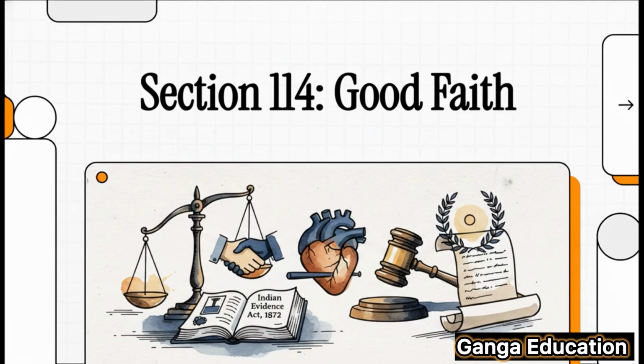Today, we're going to break down a very important provision, Section 114 of the Indian Evidence Act 1872. This one deals with the concept of good faith, especially in relationships of active confidence. Now, if you're preparing for the judiciary or APO exams, you'll want to pay close attention, because understanding this section is absolutely crucial.